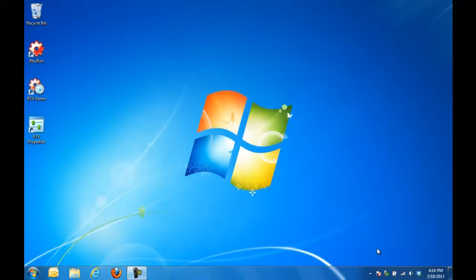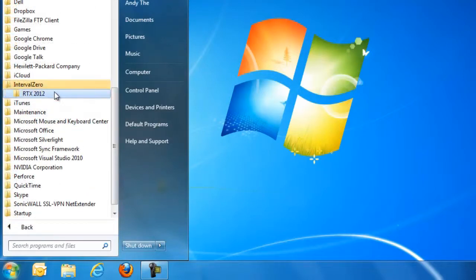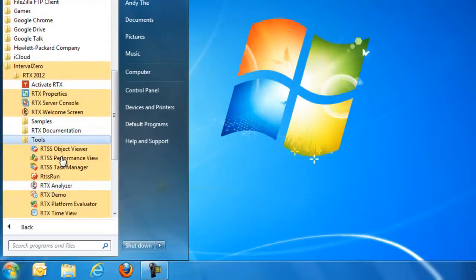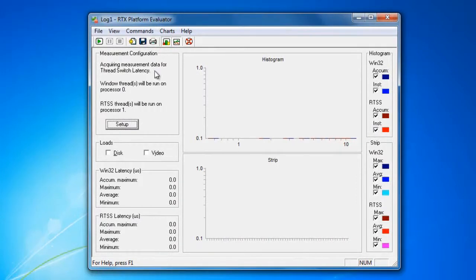Okay, so now that we've rebooted, let's go ahead and launch our Platform Evaluator. We're going to test and validate this hardware platform to make sure it's good for real-time development. If you go to the Start menu, All Programs, Interval Zero, RTX 2012, and under Tools, here's the Platform Evaluator. So we'll go ahead and open that. And here's the window, and just a brief tour.